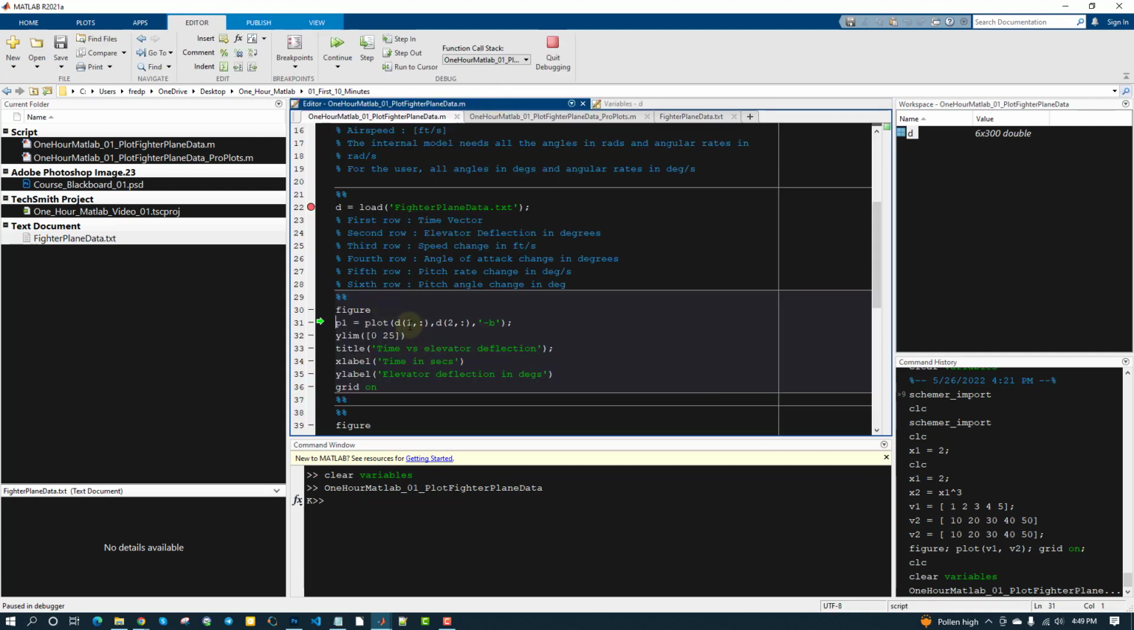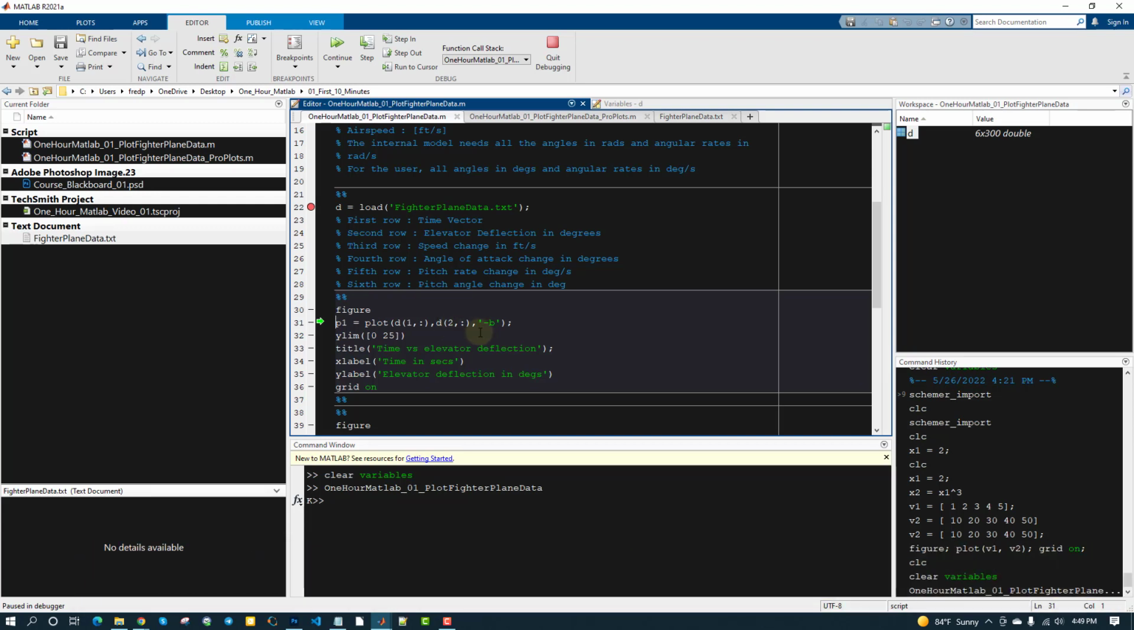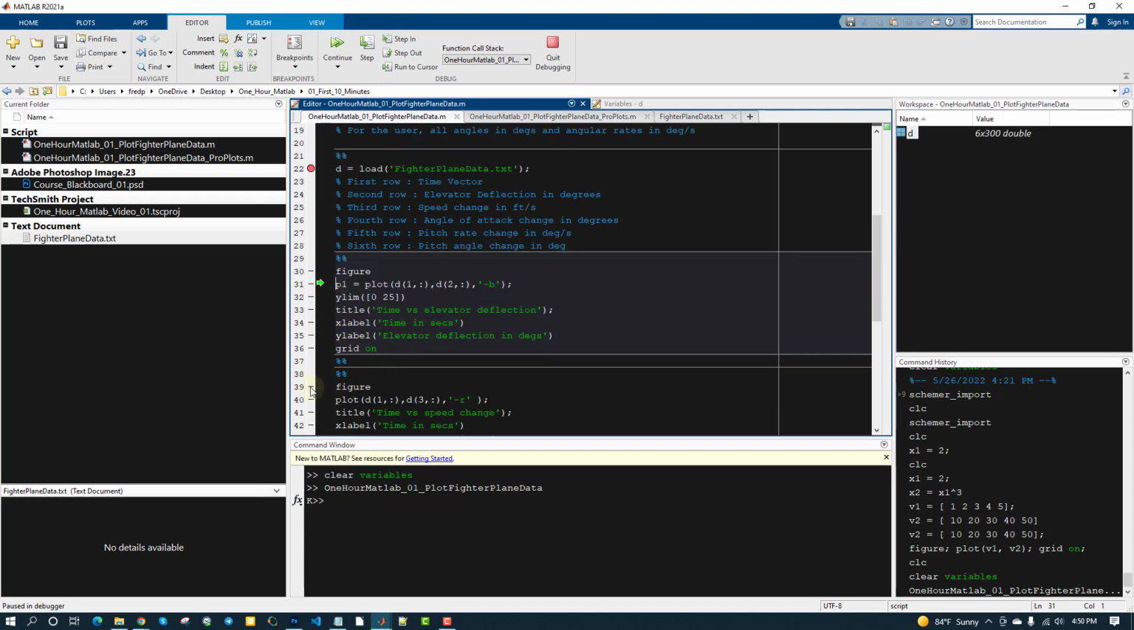This is the row number, comma, and this colon means all the columns. So we are taking the first row, all the columns, as the x-axis variable, and the y-axis variable is the second row, all the columns. The dash B means a solid line, blue color. The y limit 0 to 25 limits the y-axis values to between 0 and 25. The title, x label, and y label are self-explanatory.